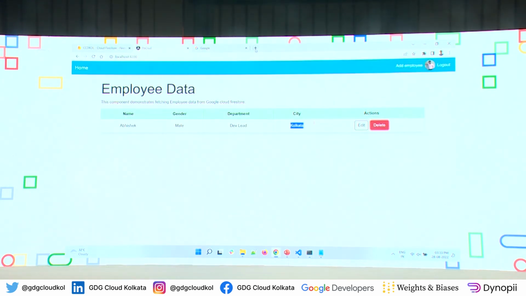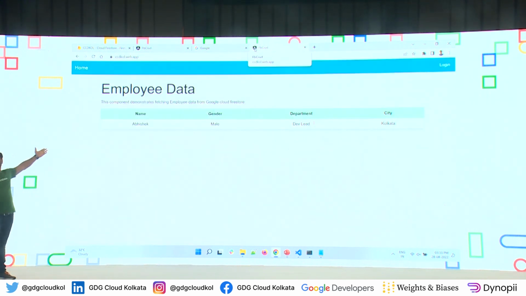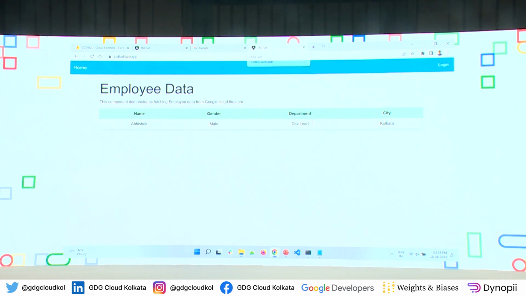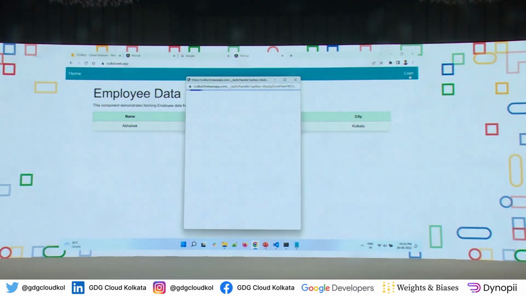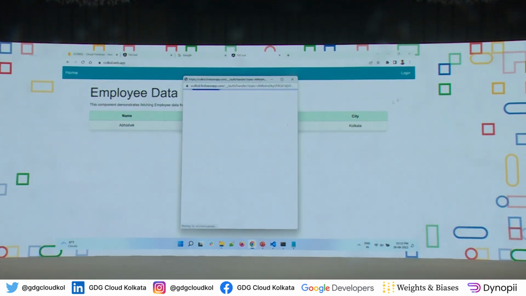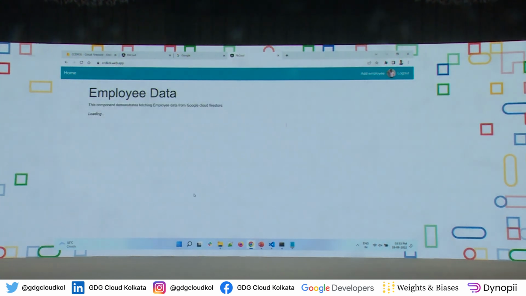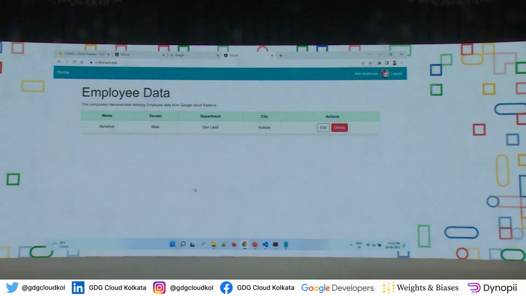and go to the browser, paste and open, and here you can see Mr. Abhishek's name is present over here. You see that? This is what we created on our localhost, and this is what we have deployed. The application is working perfectly fine, the same as in local. Click on login. Login with any Gmail ID which you want, and you can perform add, edit, delete, everything. You can see edit, delete, add employee, everything available over here. So this is all about my talk.